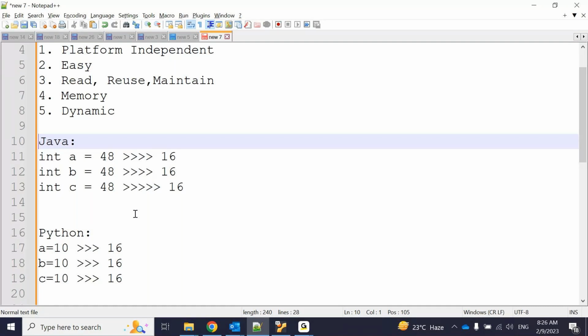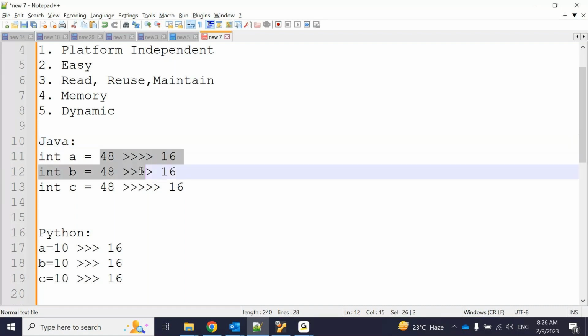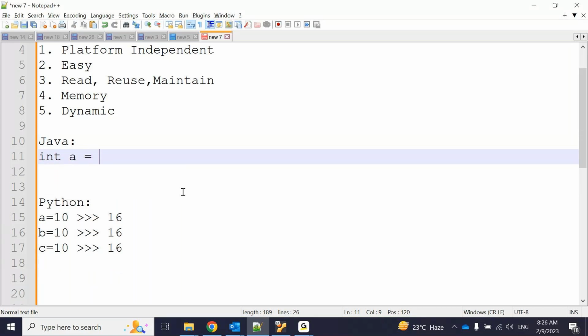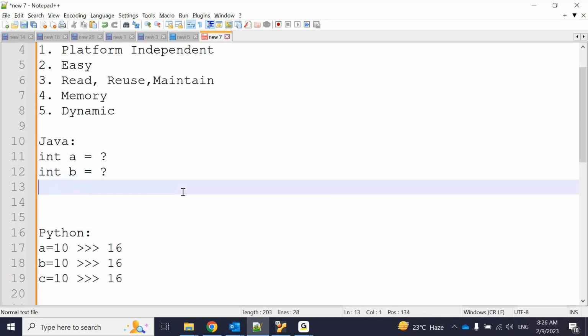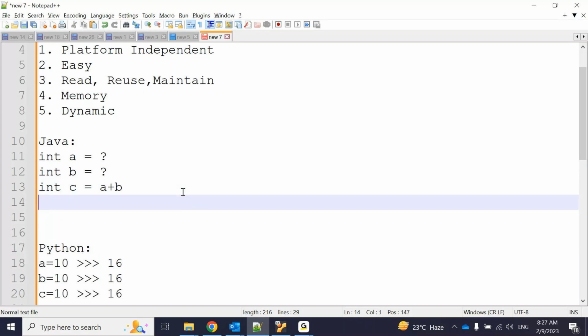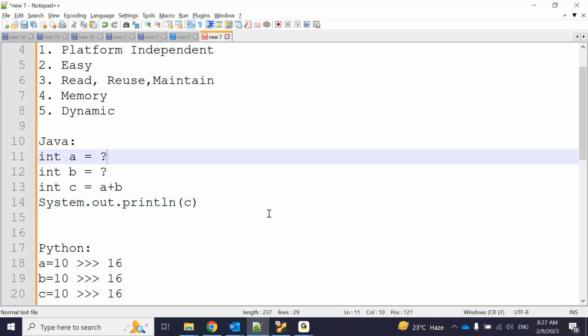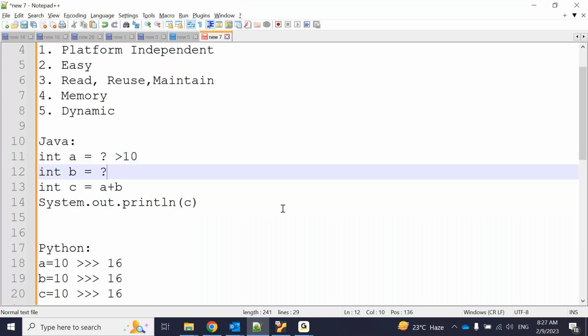Now you are writing a Java code. What is your client requirement? I want two-number addition. I will give two numbers, you just add and show the result. So the developer writes code saying that this will be provided by the client, this will also be provided by the client. Then C equals A plus B. So this is the Java code. Let's say the client is giving A as 10, B as 15. Then the system will print 25.